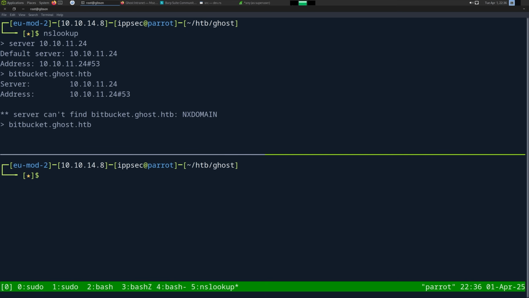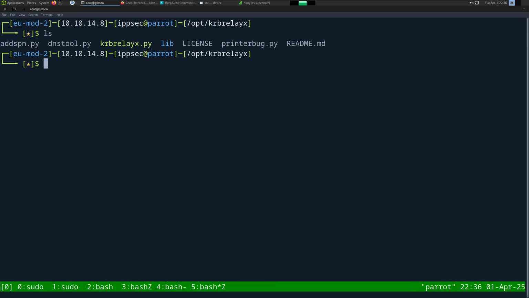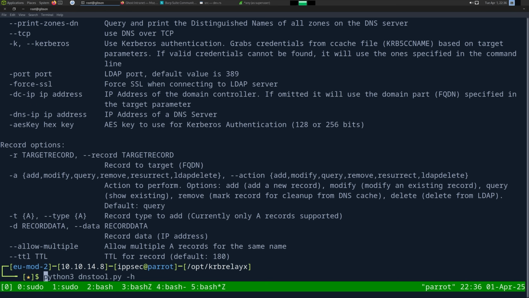So what we want to do is use dnstool to add a domain. And dnstool is part of krbrelayx. So you can just go to GitHub and download this package. And then you have dnstool.py, and this will let us create a new name. So let's do python3 dnstool -h to see how to use it. And let's see, KRB5CCNAME.